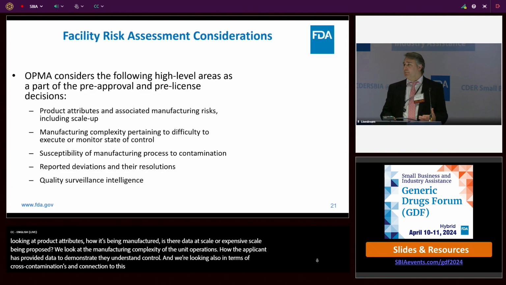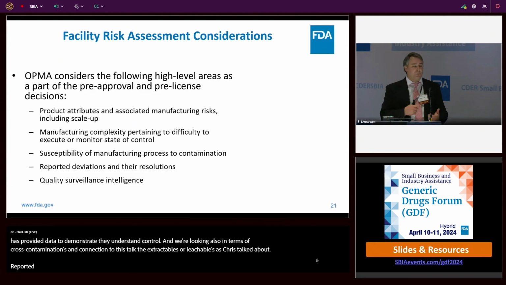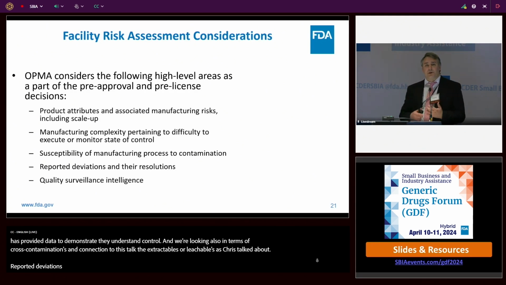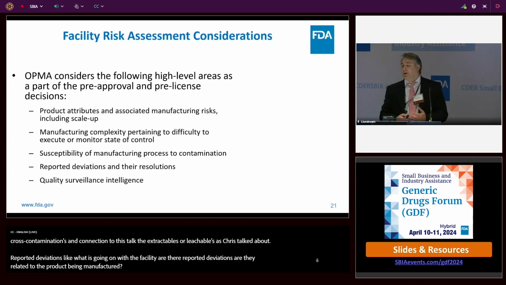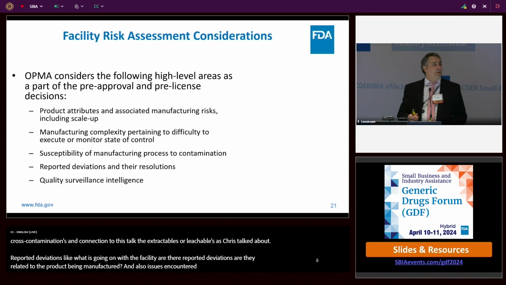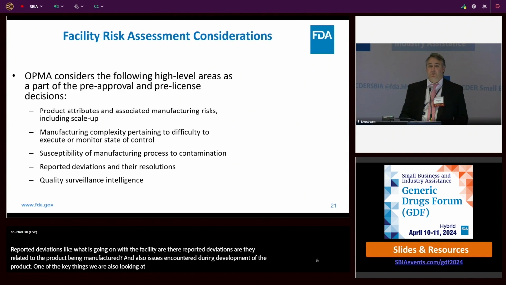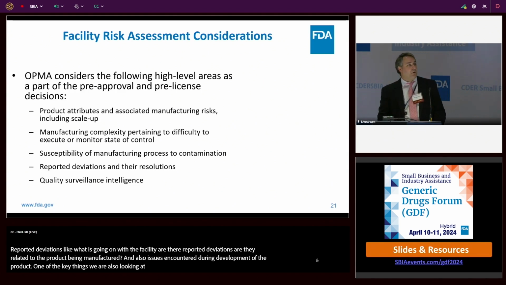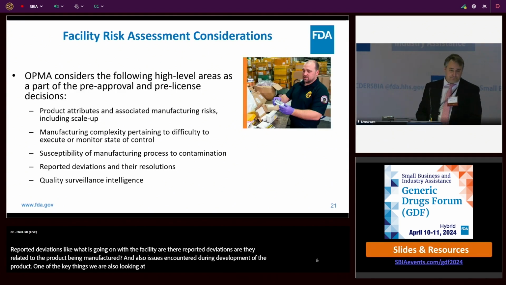Reported deviations, so we're looking back at those facilities. What's going on with the facility? Are there reported deviations? Are they related to the product that's being manufactured? And also any issues that were encountered during the development of the product. And one of the key things that we're also looking at is the quality surveillance information, so bringing in other information, other sources from the Office of Quality Surveillance and OPQ.